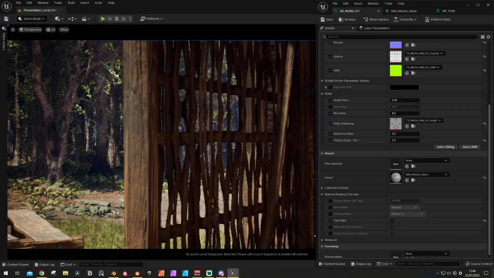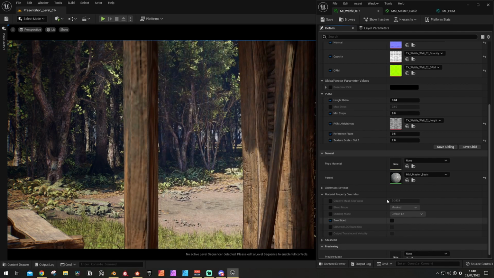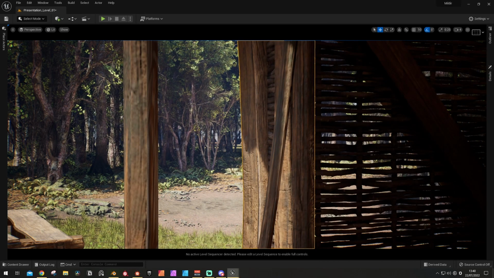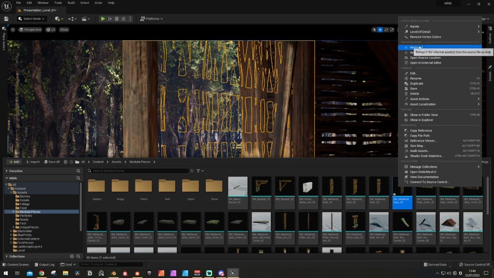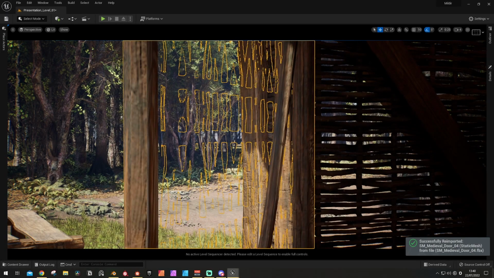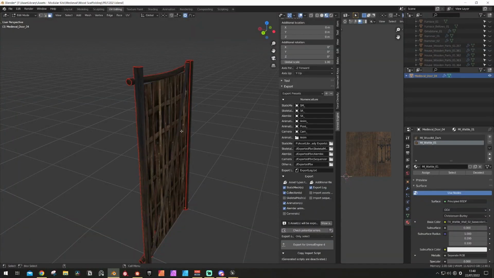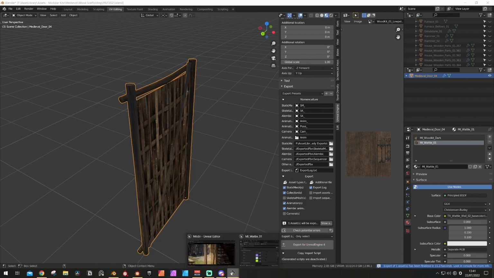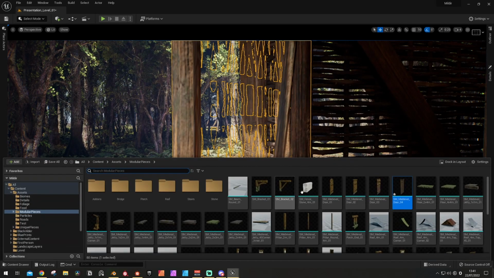Let me show you what that does. So if we get rid of the two-sided just for a second, and I quickly move this over and re-import this door. Oh, hold on. Let me make sure that I re-exported it first. Takes a bit of time because there's so many assets in this scene. There we go. Let's re-import this door.